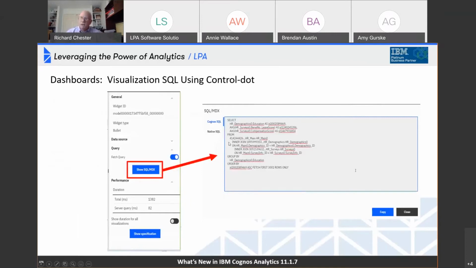And one thing I will just mention, because everybody gets excited about it, you can now see the SQL for the widgets on your dashboard. So if you've got a widget and it's running slowly and you wonder, I wonder what the SQL for that looks like, you can now see the SQL for the visualizations on your dashboard.